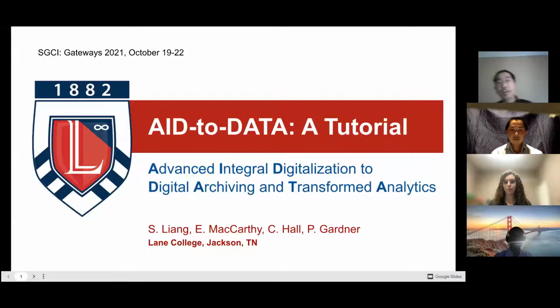We are so excited to present at the Science Gateways Community Institute. Our topic is Aid to Data, a tutorial. That means an advanced integral digitalization to digital archiving and transformed analytics. We're from Lane College, located in Jackson, Tennessee.